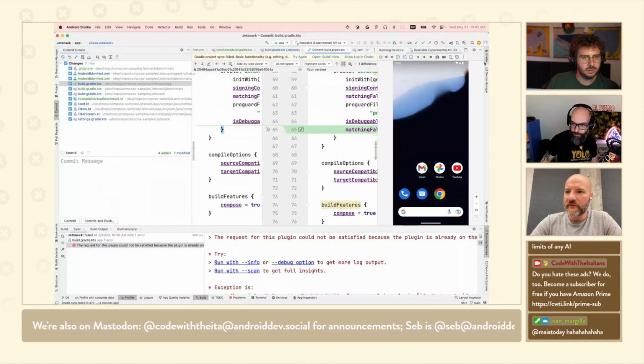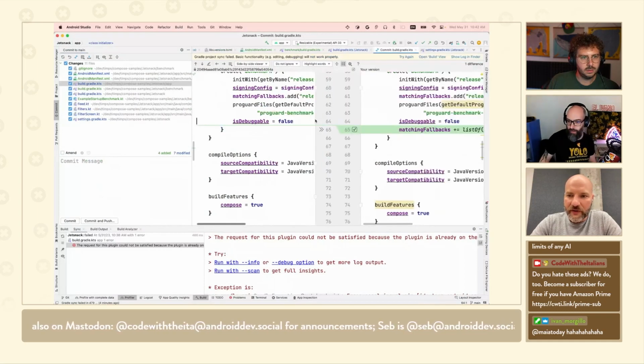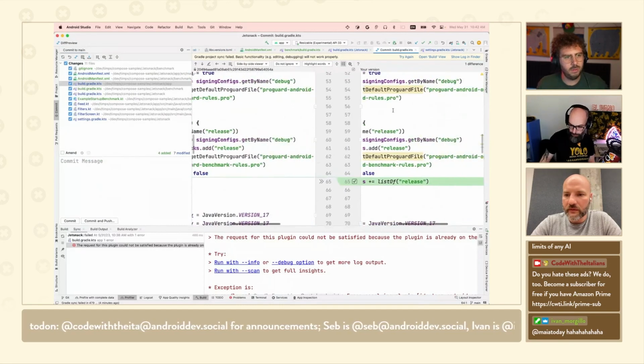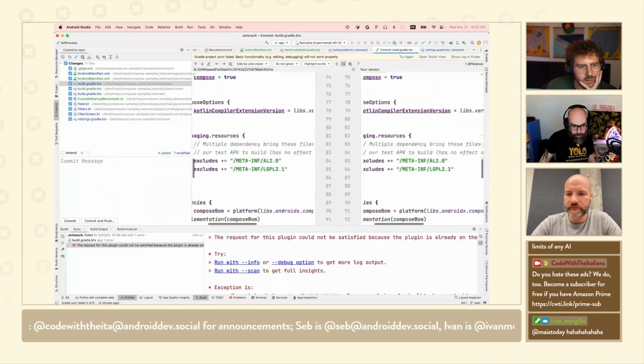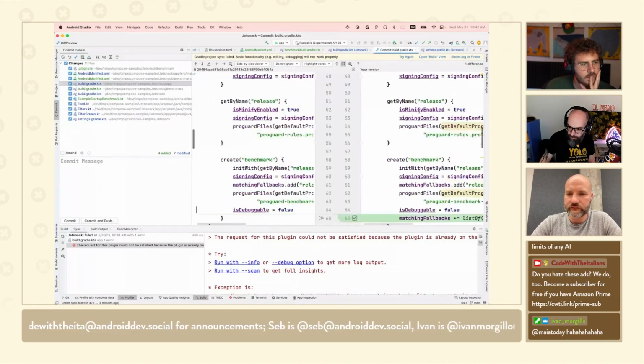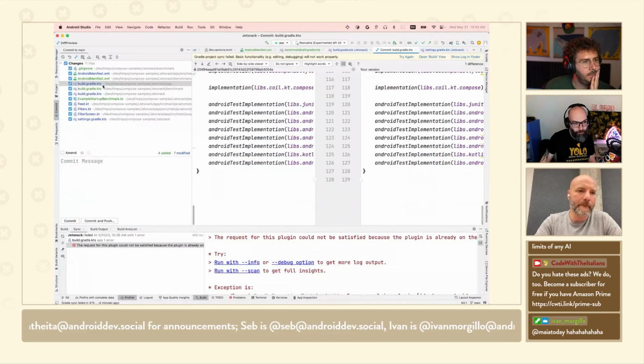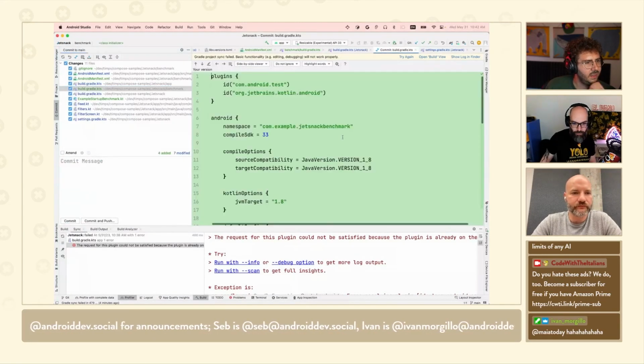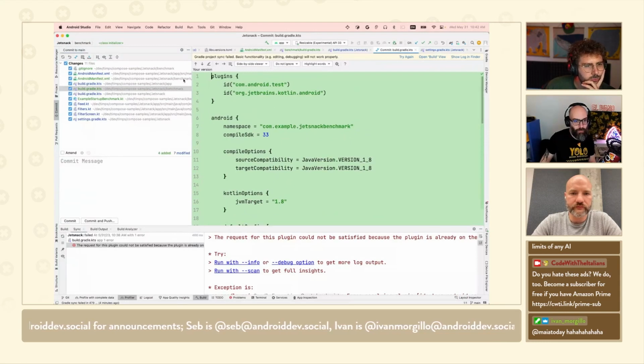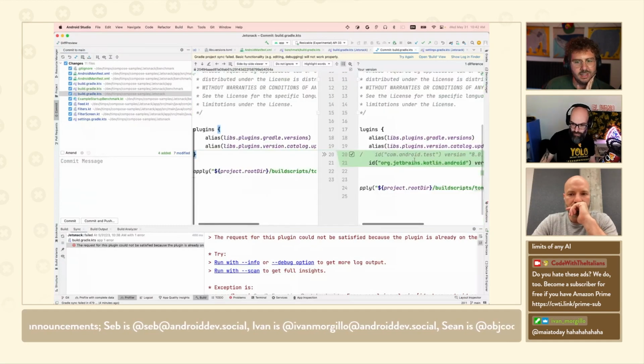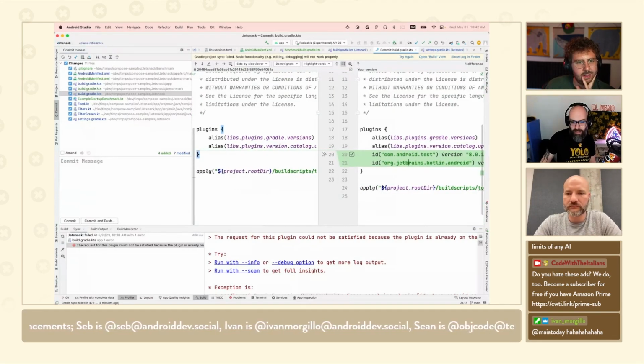Ooh, there's stuff that we didn't know. Matching fallbacks. That should not be a problem. Is that the only change in the file? Looks like it. Okay. Why would that do this? Because this is just adding the plugin.